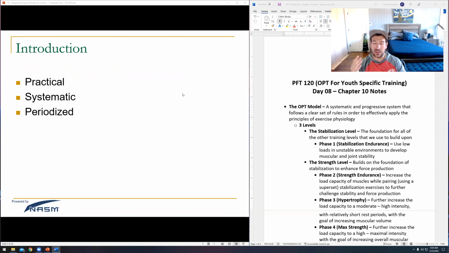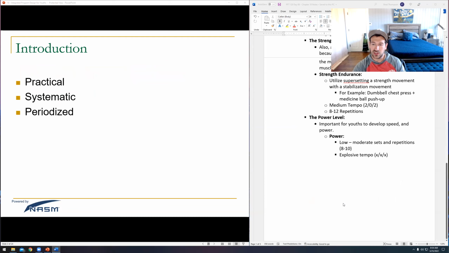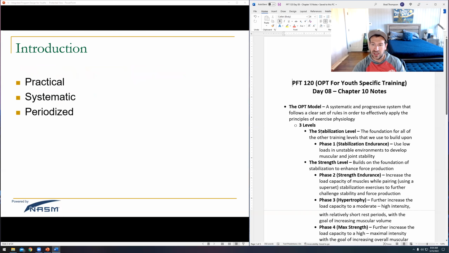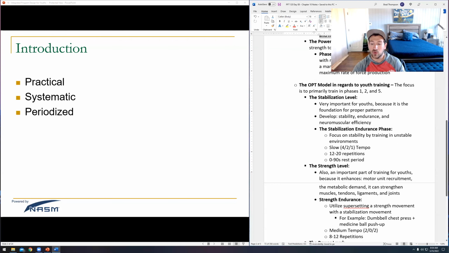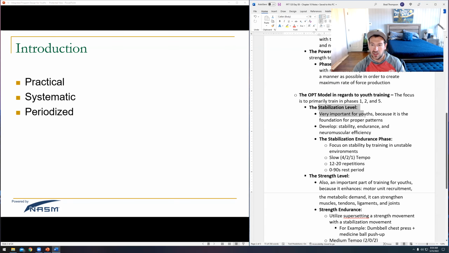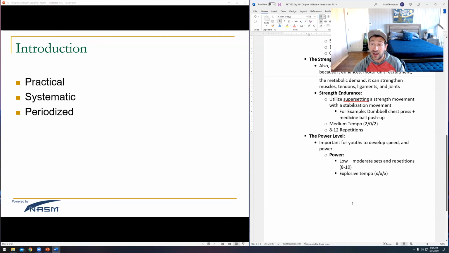So we want to talk about the fact that we are going to use the OPT model here. You will see I did put information in the notes on everything. You can see I've got the 3 levels listed here, all 5 phases. But then we're going to put some emphasis on 1, 2, and 5.